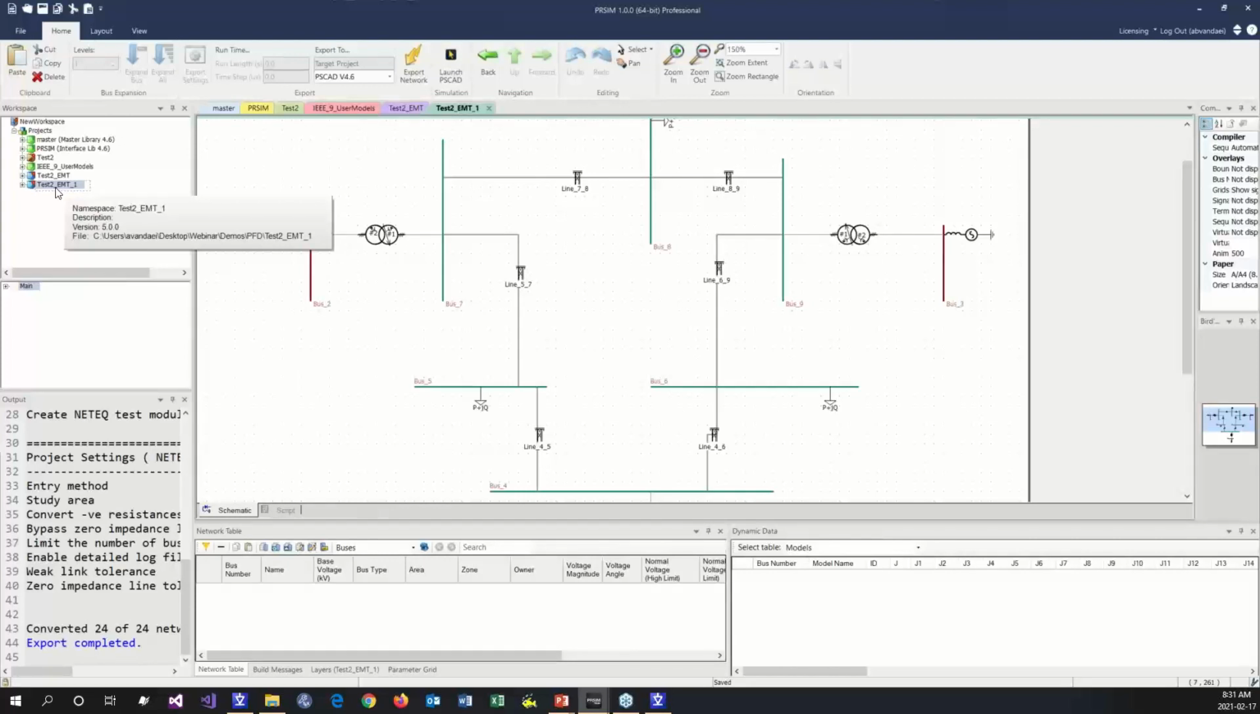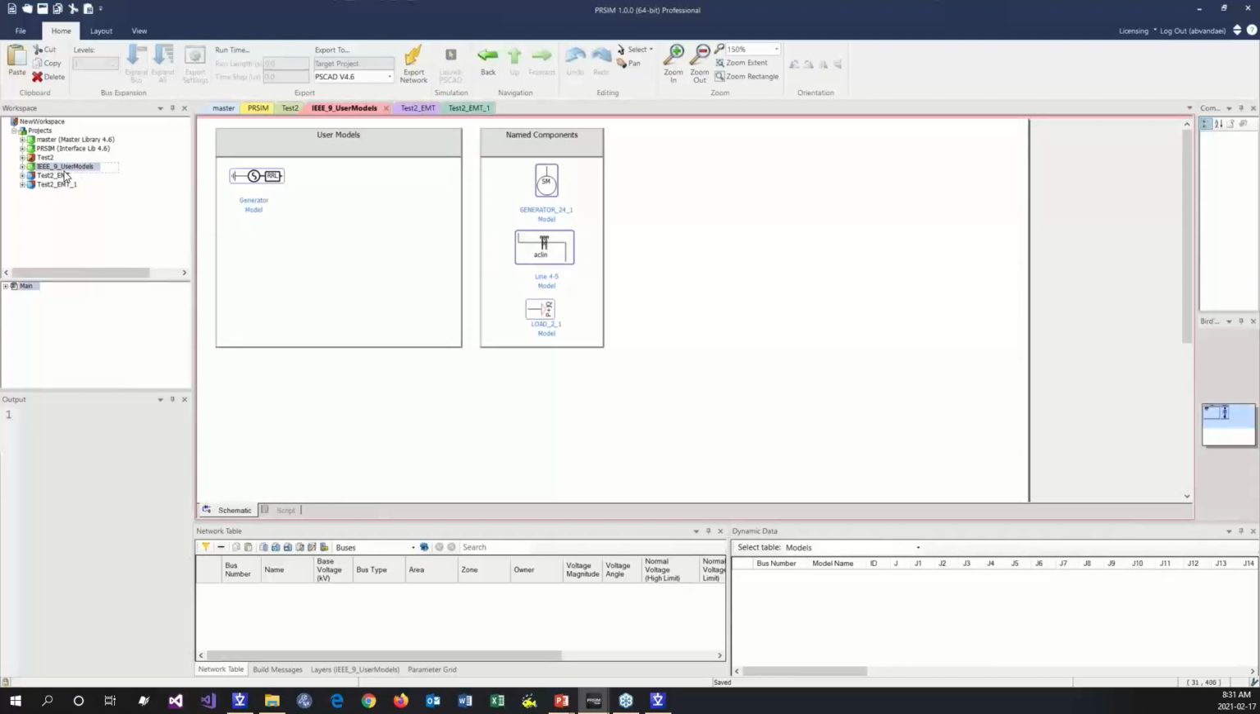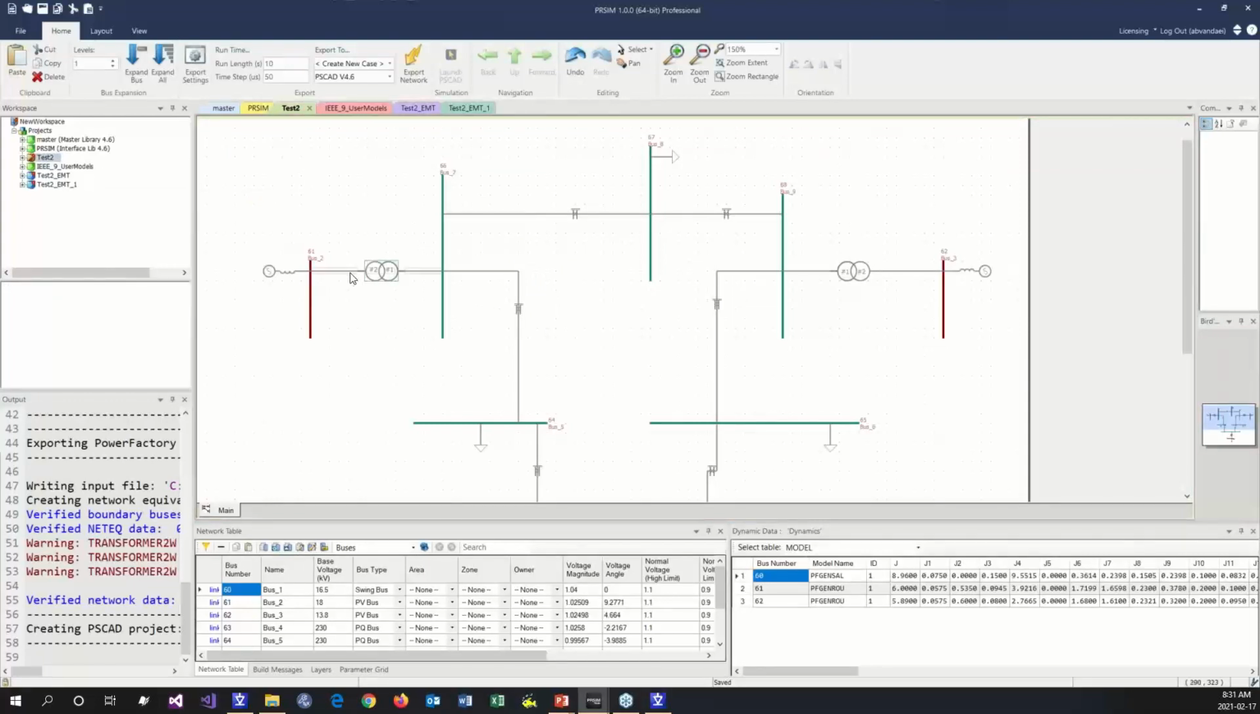Again, I will reiterate that there are more to it. There are other ways to, for example, have a selection of components and replace all of them with the user models. Something like grouping. For that, we have an option named parameter grids, which you might be familiar with, which is a new feature in PSCAD version 5 as well, which allows you to essentially look at the models behind a number of components and then change them at once.